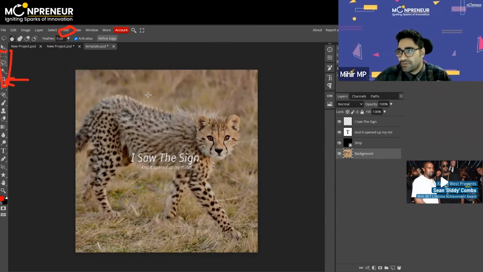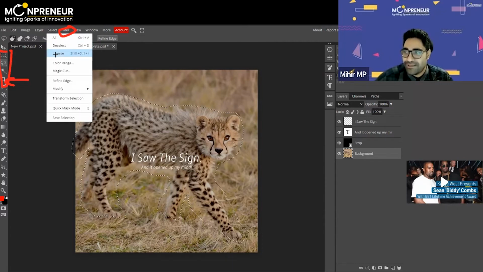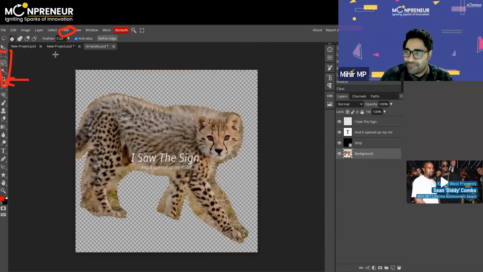You go to the lasso. Lasso lets you select freeform, so you got to use your mouse and be accurate with it. See how I'm tracing the animal right here? I'm gonna pick the animal and delete the background, and boom. Now, if I want to delete the background, what we want is we go to select, we inverse the selection, and then we delete.